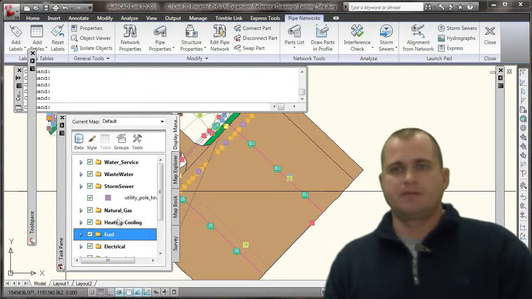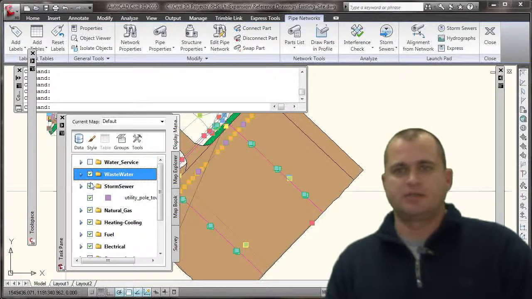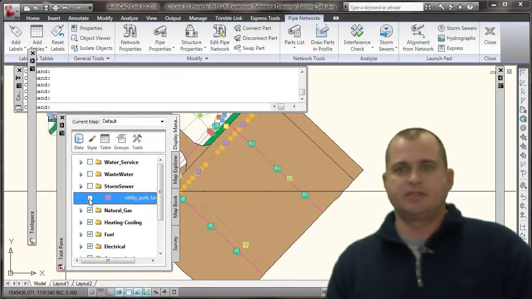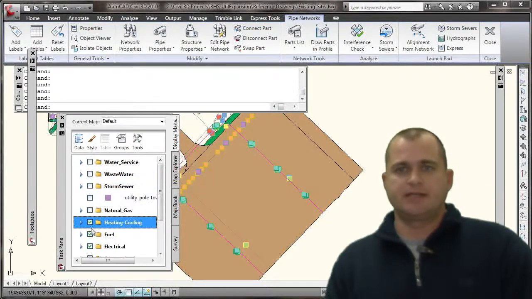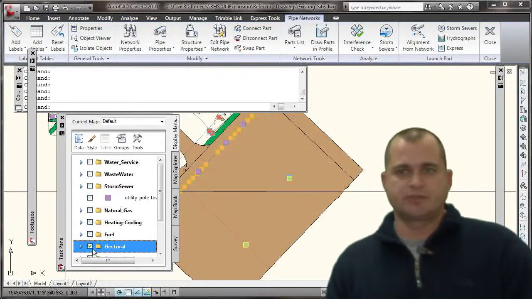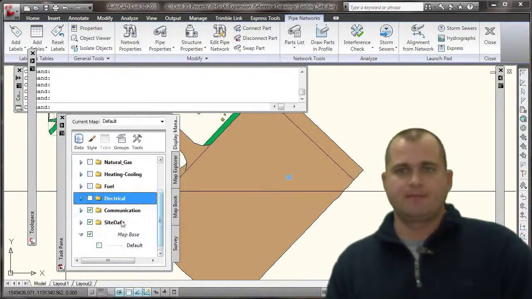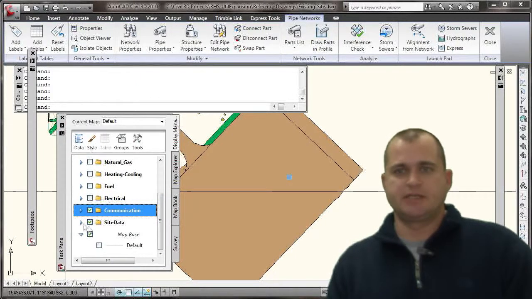Now, what's neat about this is you can turn off these layers. If I wanted to turn off everything, natural gas, heating, cooling, fuel, electrical, you can see I'm turning off the layers of information, and what I'm left with is just the site data.